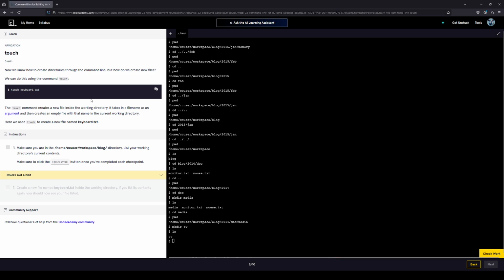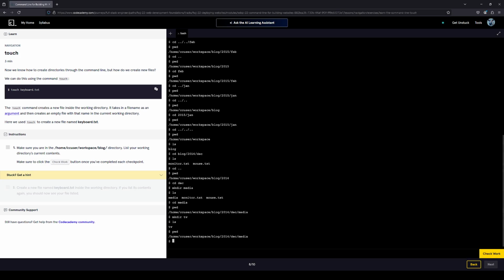Okay, TV. So touch. Now we know how to create directories through the command line, but how do we create new files? We can do this using the command touch keyboard.txt. The touch command creates a new file inside the working directory. It takes in a file name as an argument and then creates an empty file with the name in the current working directory. Here we use touch to create a new file named keyboard.txt. Make sure you are in the home CC user workspace blog.